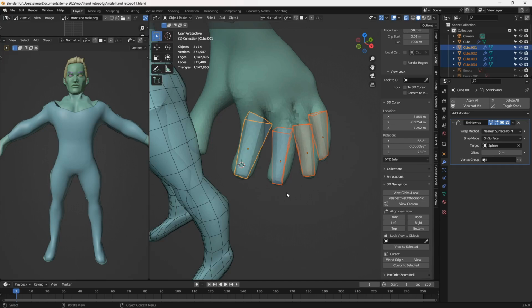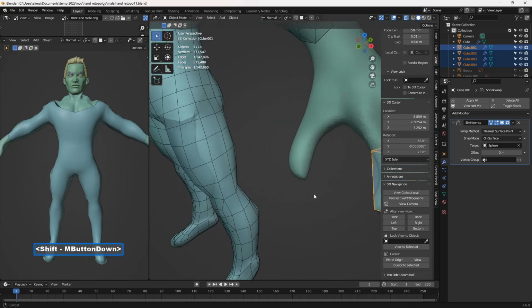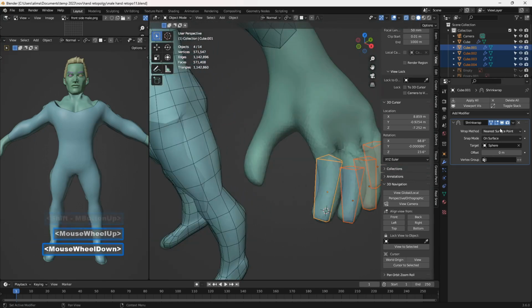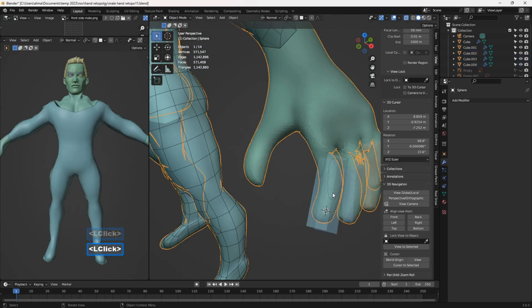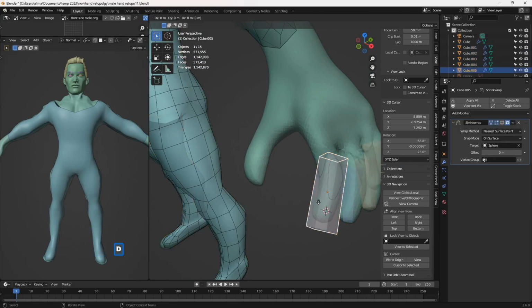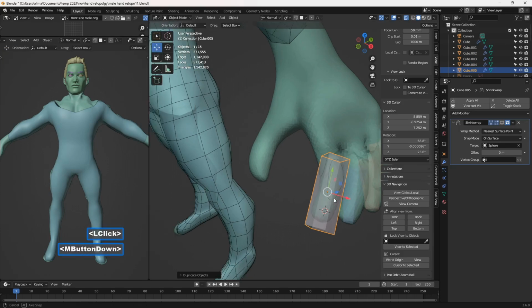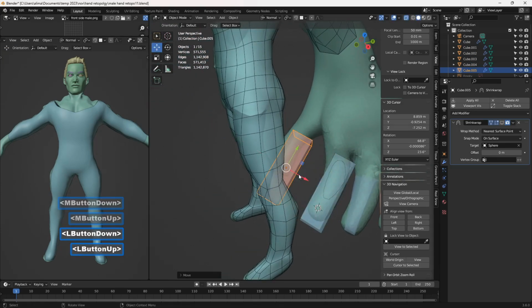Okay, I'm almost forgetting about the thumb. So I'm going to temporarily turn this off. Select here, hold Shift, press D, right, to duplicate.